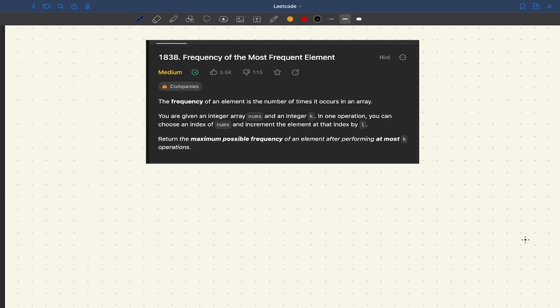So, hi everyone. In this problem, we have to find the frequency of the most frequent element. So, let's say we have something like 1, 2, 4, 8, and 13.